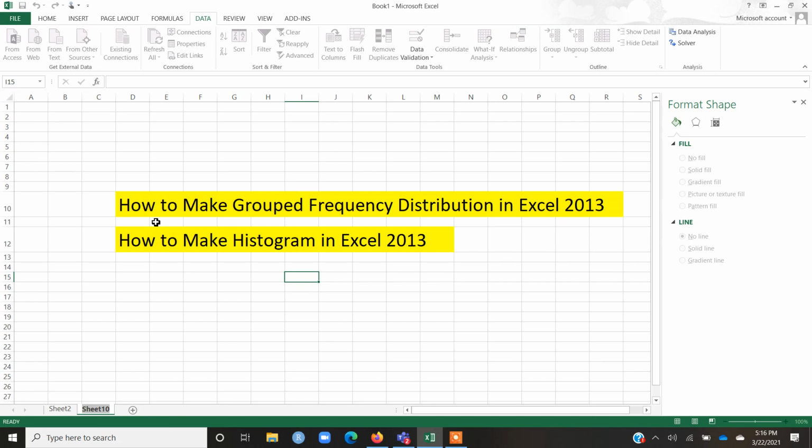We are going to learn how to make a group frequency distribution and histogram in Excel, and I'm using the 2013 version of Excel. So if you are using the same version, the steps that I'm going to explain in the video will be followed as they are. Otherwise, you may have to improvise a bit depending upon the version that you are using.